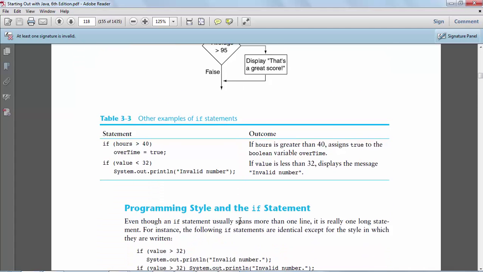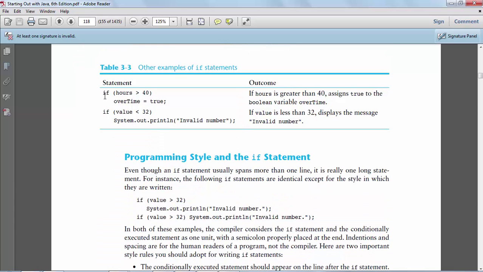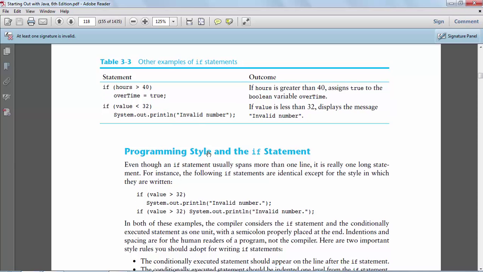All right, here's some more examples. If hours are greater than 40, overtime is true. We're going to do something similar to that in the program we're going to do in a little bit. If value is less than 32, print out invalid number.